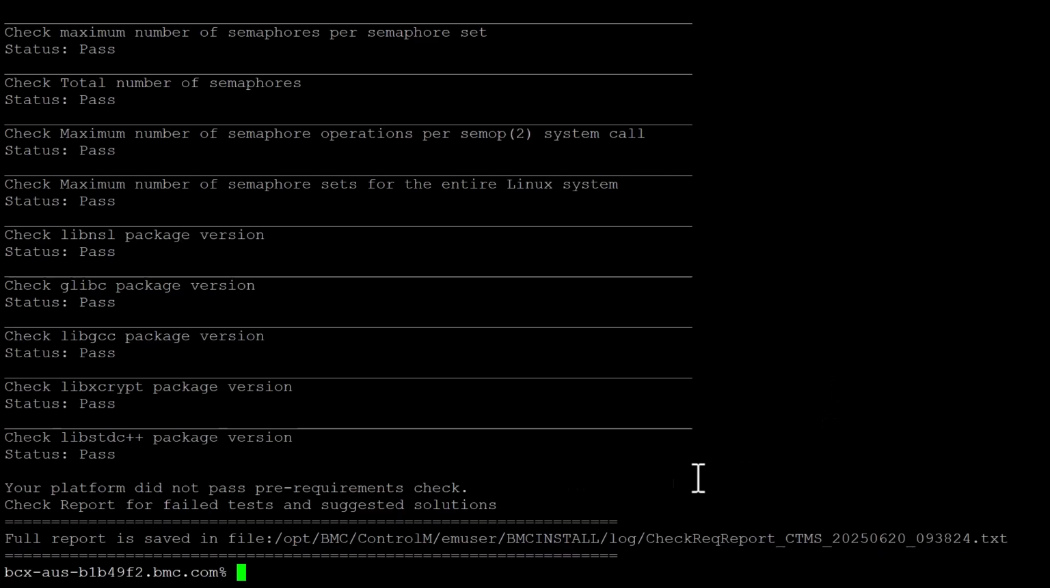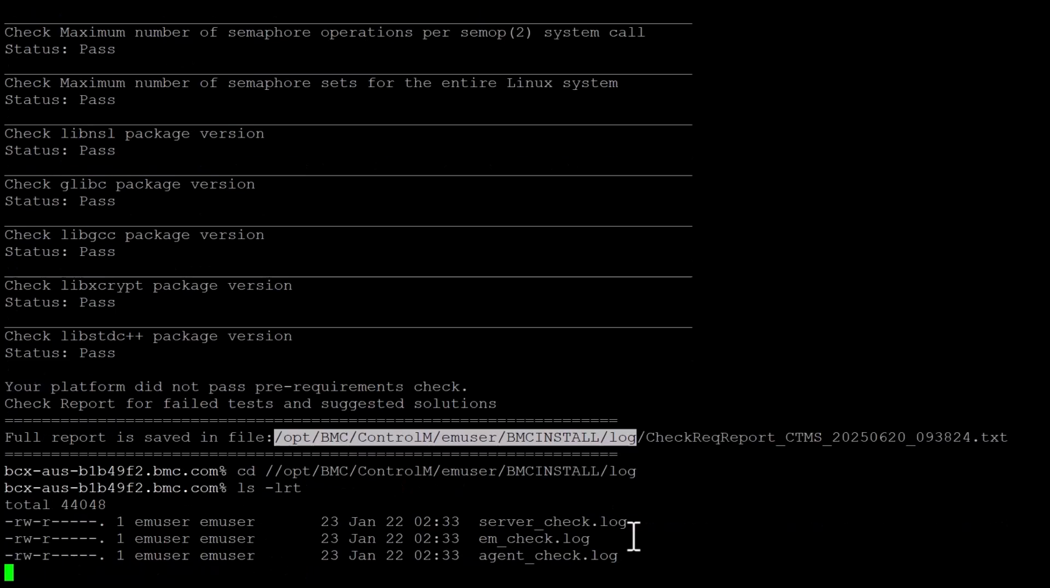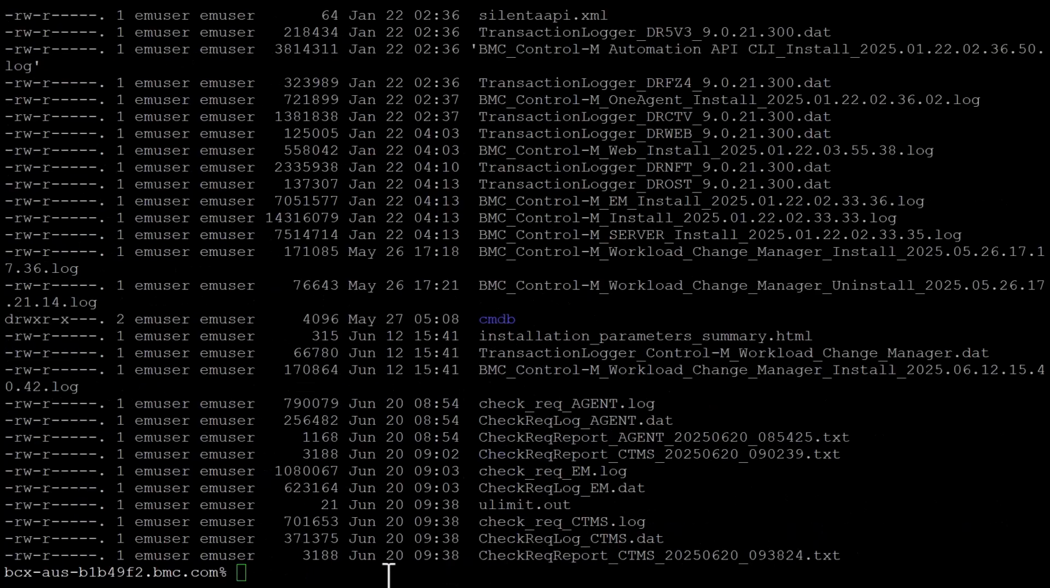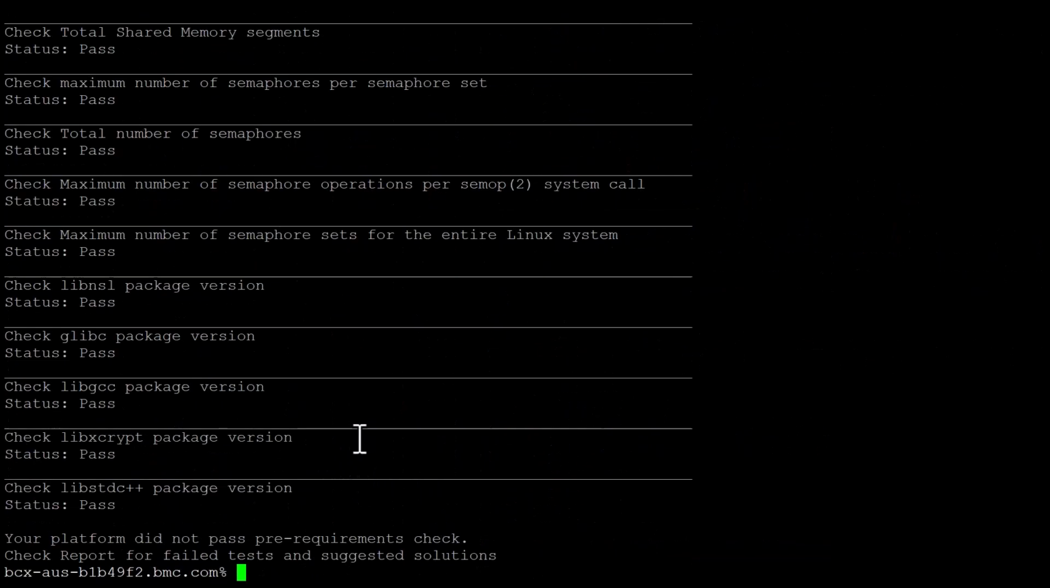Let's go and take a look at the log. Here we can find the checkrec report for Control-M Server, and if we open it, we will see the same information as from the output from the display.